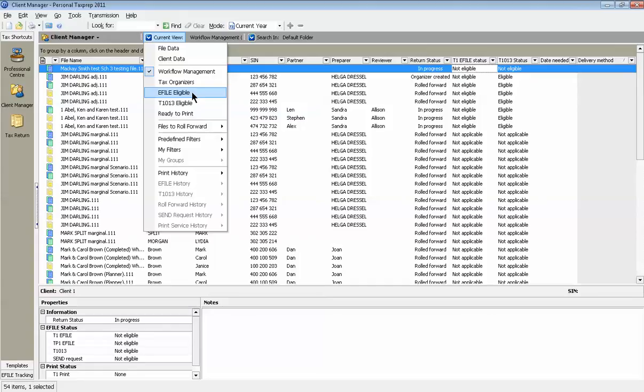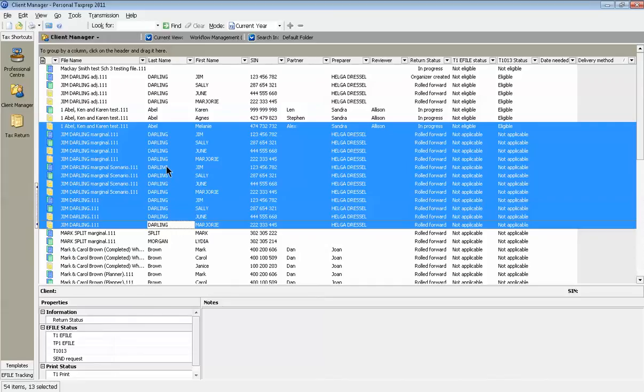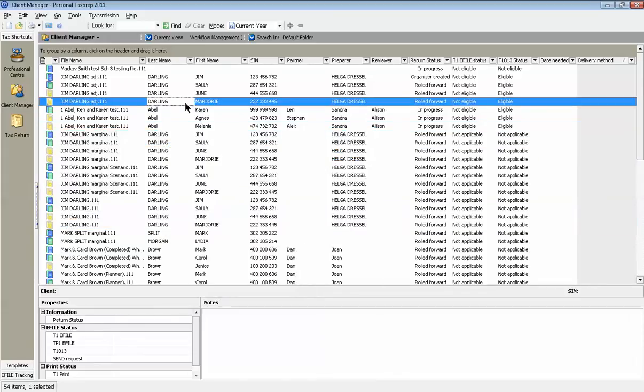You can select via the drop-down box in here to identify the returns based on the statuses. If you go to the EFILE eligible filter and run an eligible, and you find a number of returns that are all eligible, you can hold your shift key down, select a number of returns, right click, and go to transmit and receive.